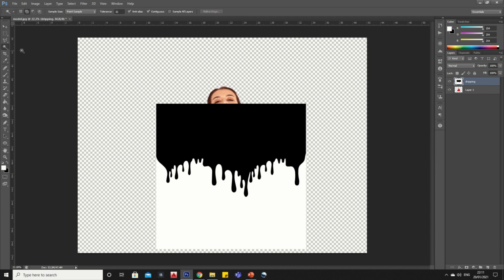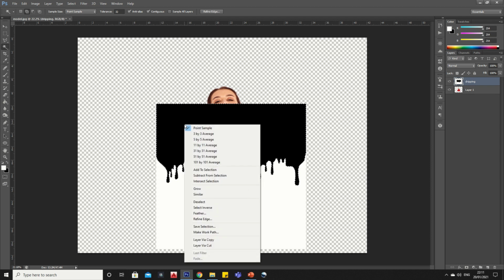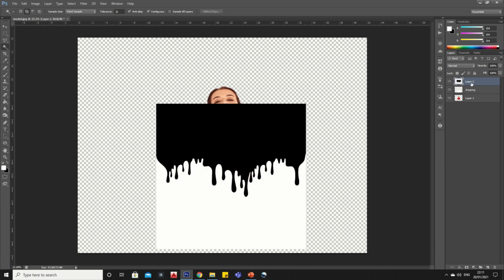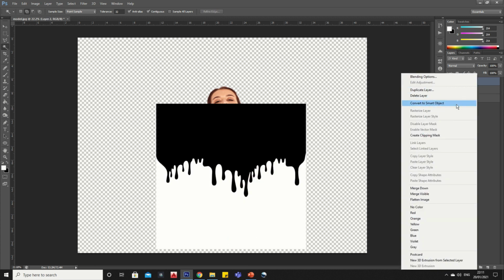Now select Magic Wand tool and select the black part. Right-click and click on Layer via Cut option. Now delete the layer which contains black part.